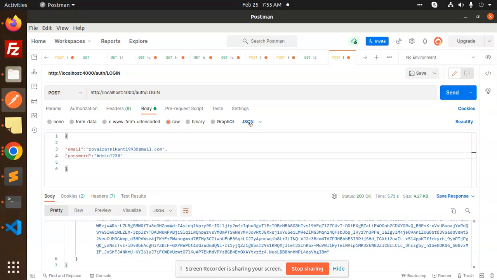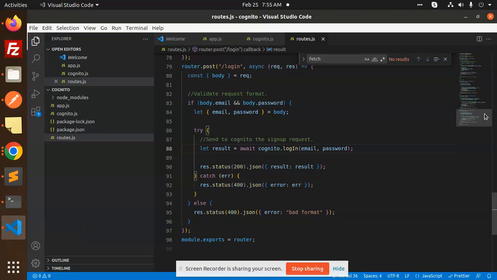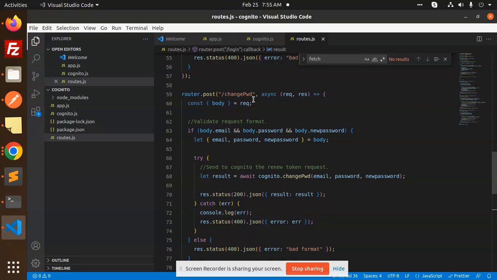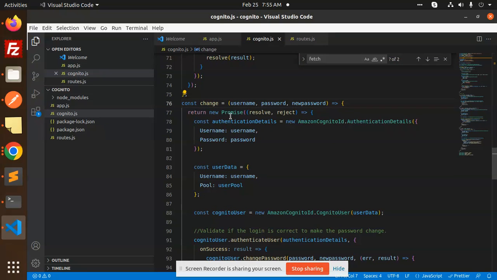So let's get started. Now I'm going to do the change password feature. Here we are going to create a new route called change password. We are taking the body email, password and the new password. Then we are going to send that to the Cognito change password feature. Okay, so this is the change password. Click on that change password.